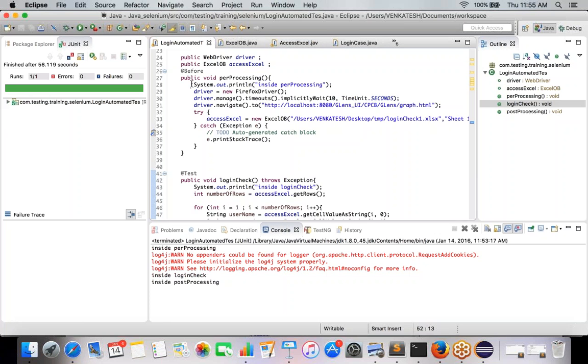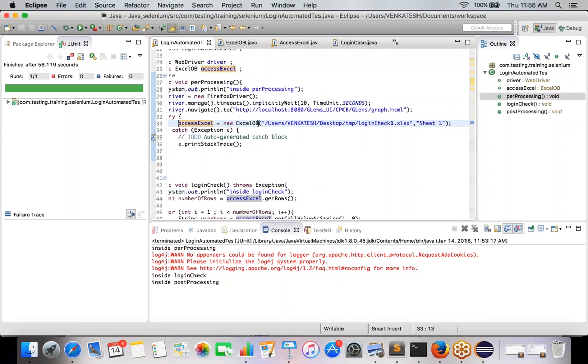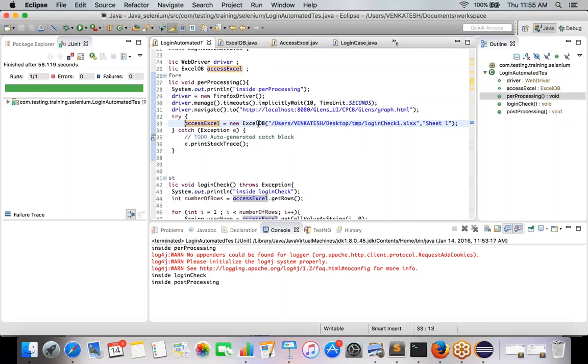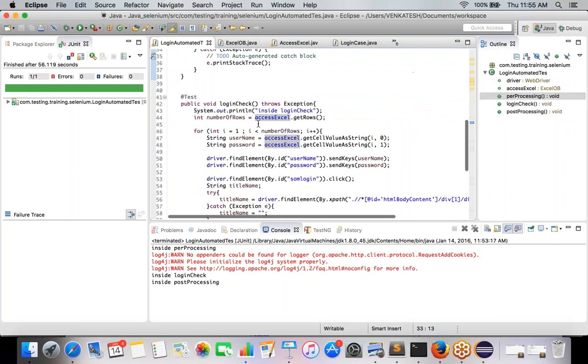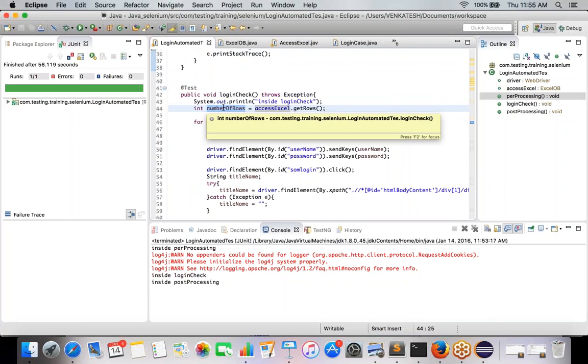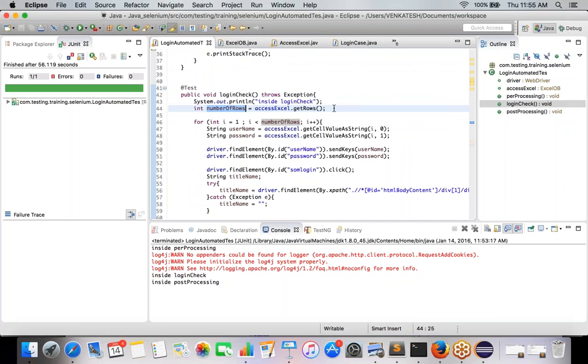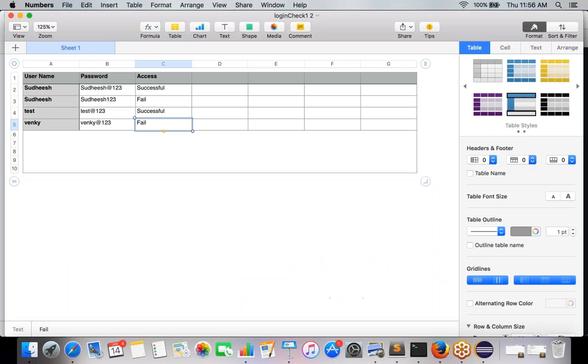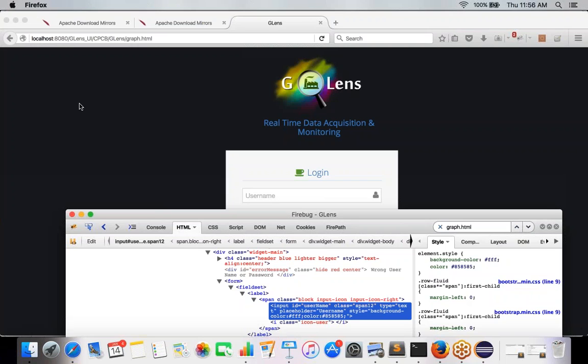So here what we have done is, in the before test, the same as usual. We have initialized the WebDriver, set the implicit wait time, opened the web page, and we have also initialized the Excel object, where we have given the path of the Excel and the sheet where our input details are present. And then in the test case, we have read the number of rows present in the Excel, which is basically the number of input username and passwords which we are supposed to test.